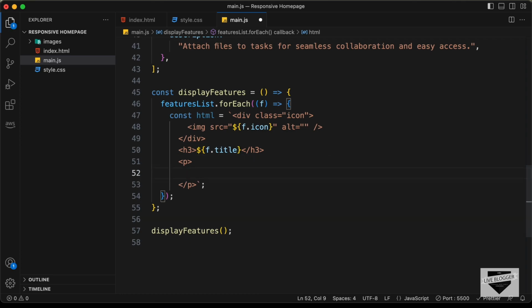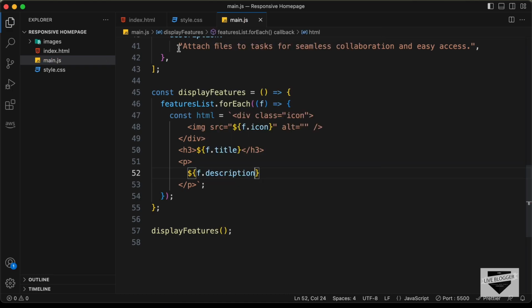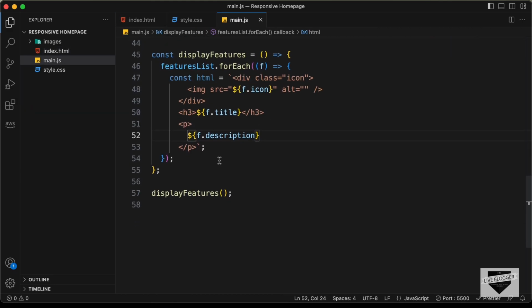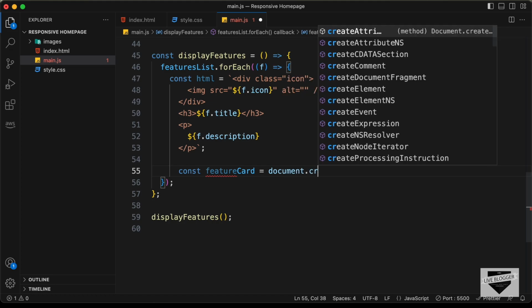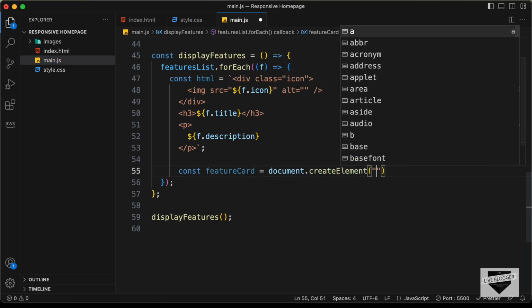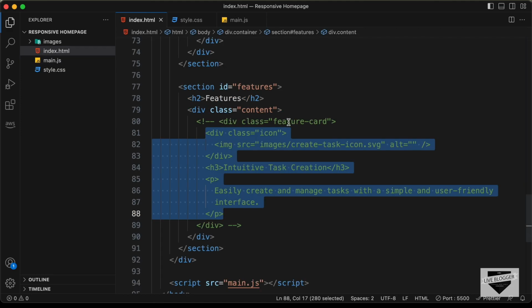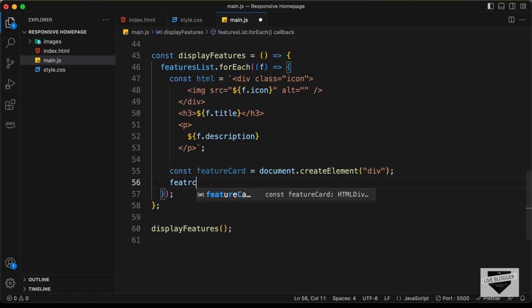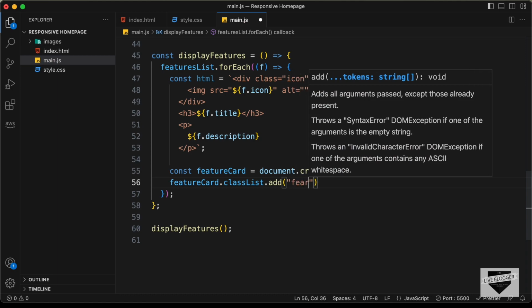So let's type $ curly braces f.description. Right now what we need to do is create this division with the class of feature card. So for that, let's create a division. Let's have const featureCard equals document.createElement, and we need to create a div. So let's type div over here, and we need to add a class of feature card. So let's type featureCard.classList.add, and here let's type feature card.